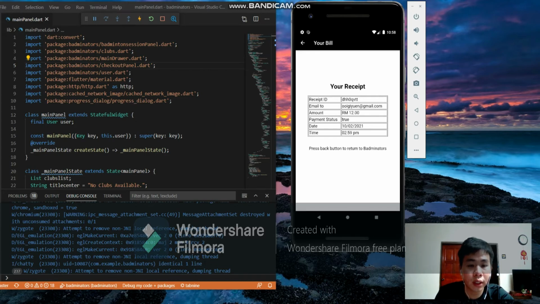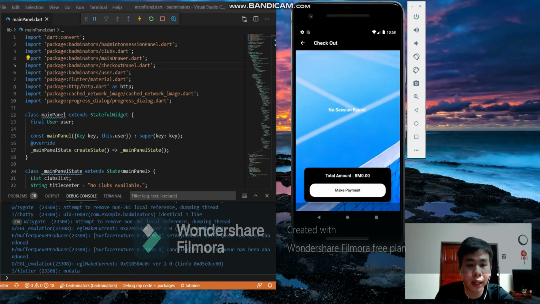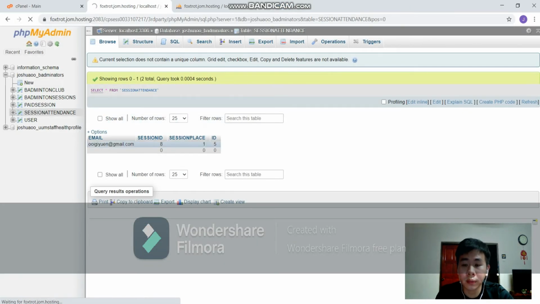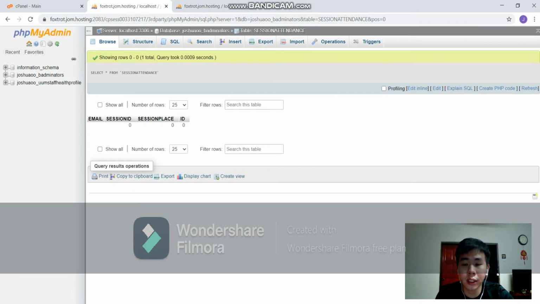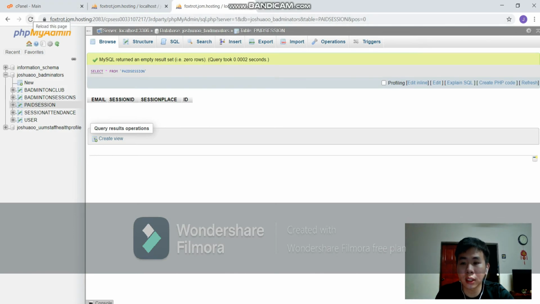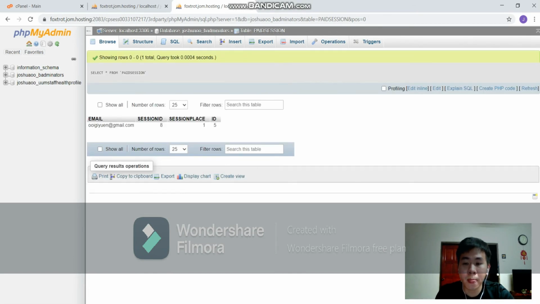After showing the receipt, we click on the back button to return to the application, and the checkout panel here will be empty. And then we take a look at the database, refresh. The badminton session that was successfully paid will also be removed from the database and moved into another table of the database, which is the table of paid session. Paid session is a table used to store the badminton sessions that were successfully paid.